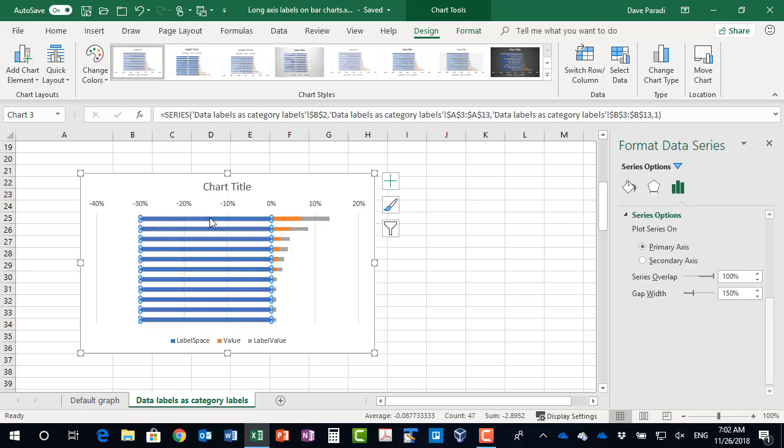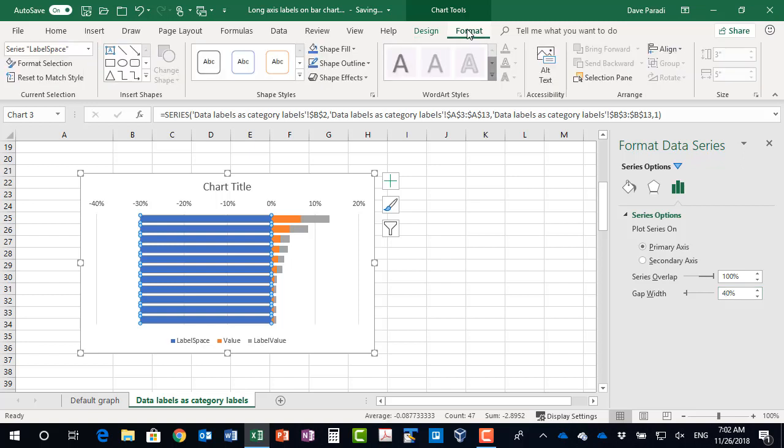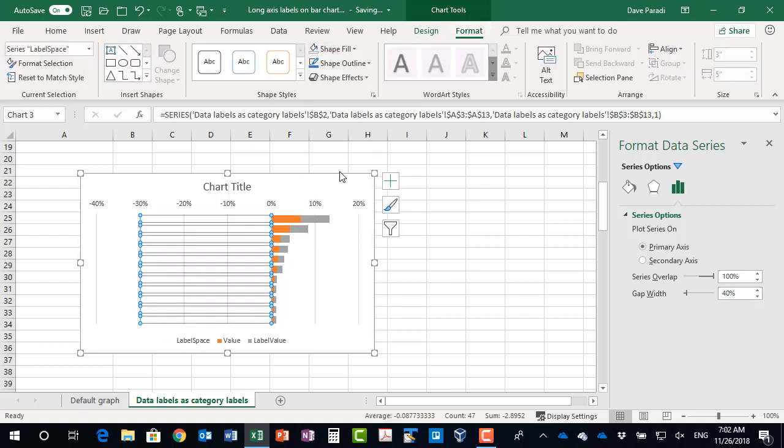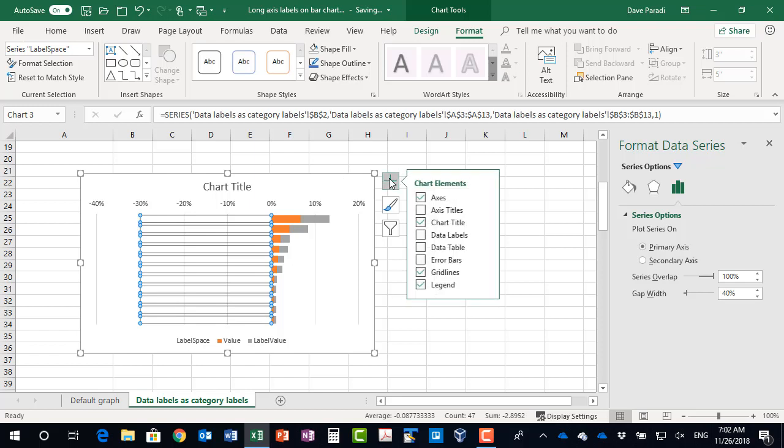So I'm going to select the segments. The first thing I'm going to do is make all these bars wider, so I'll set the gap width to 40%. That makes them wider. Now for this particular segment, I need to set it to be invisible, so no fill color, and then add the data labels. On the Chart Tools Format ribbon, I'll set the Shape Fill to No Fill, and then I will add data labels.